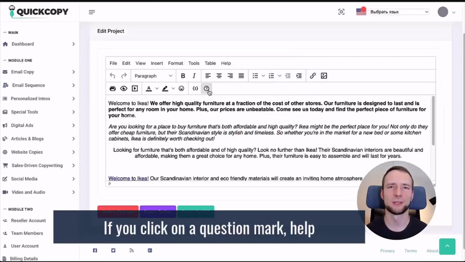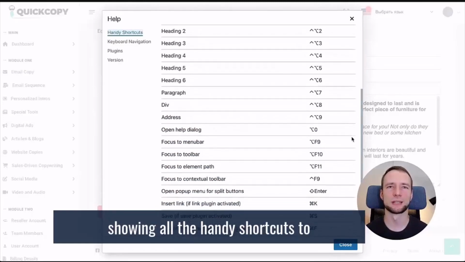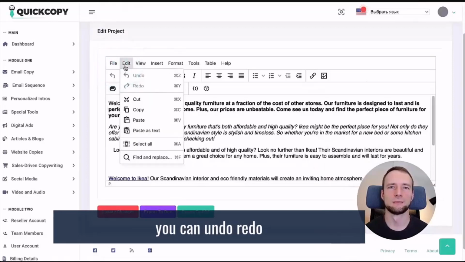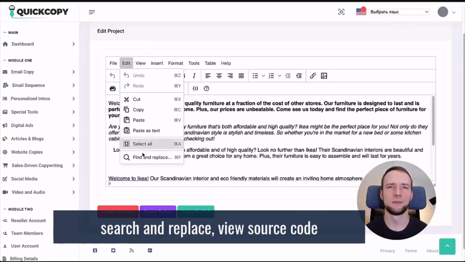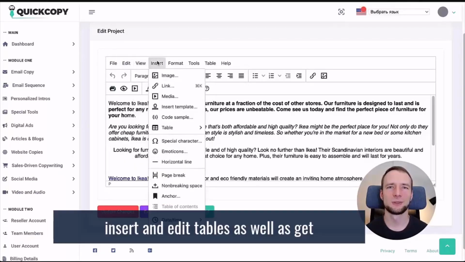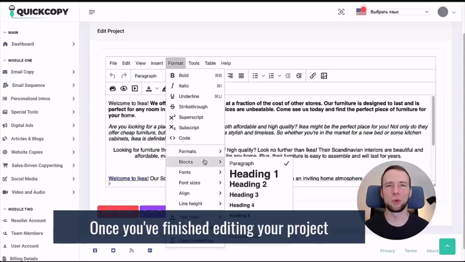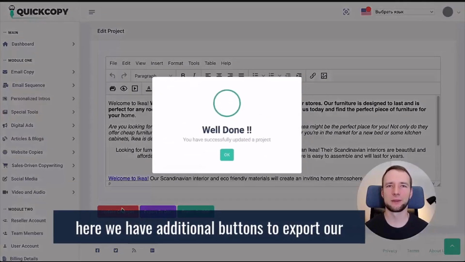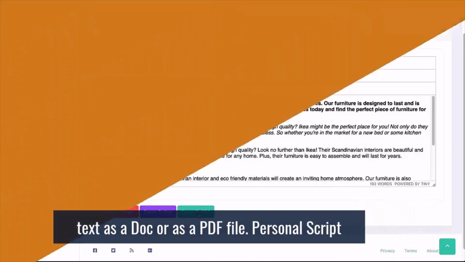If you click on a question mark, help window will pop up, showing all the handy shortcuts to speed up your workflow. Using menu on top of the editor, you can undo, redo, search and replace, view source code, insert and edit tables, as well as get more options to format your text. Once you've finished editing your project, click on the Update Changes button. Here we have additional buttons to export our text as a doc or as a PDF file.